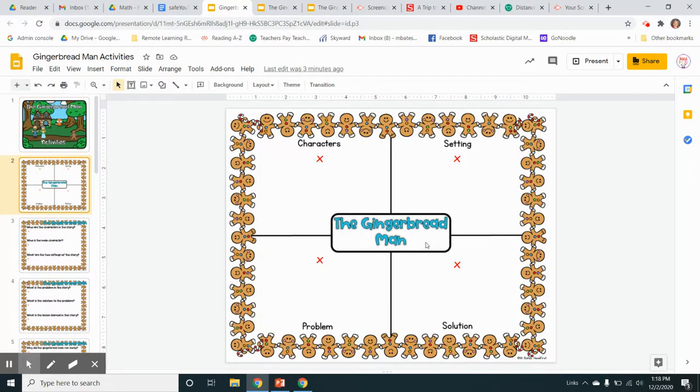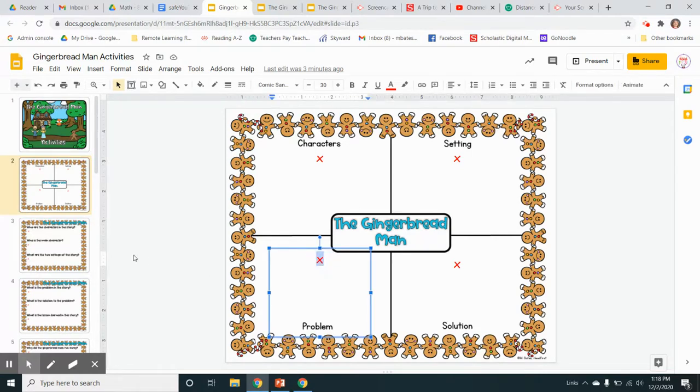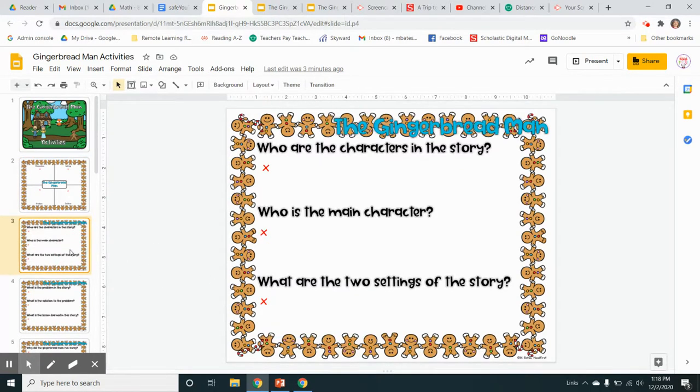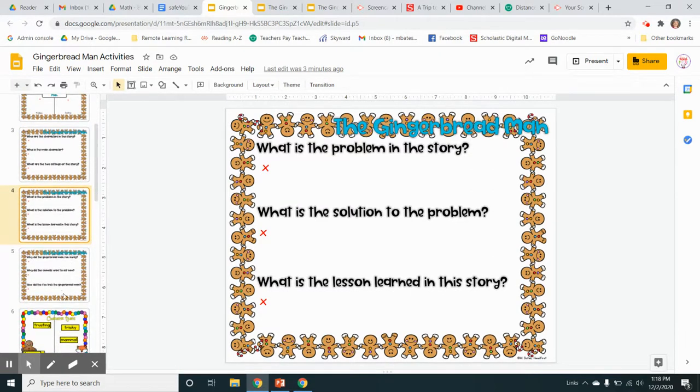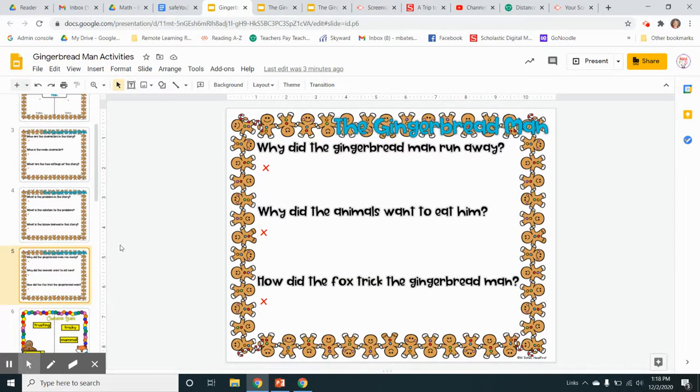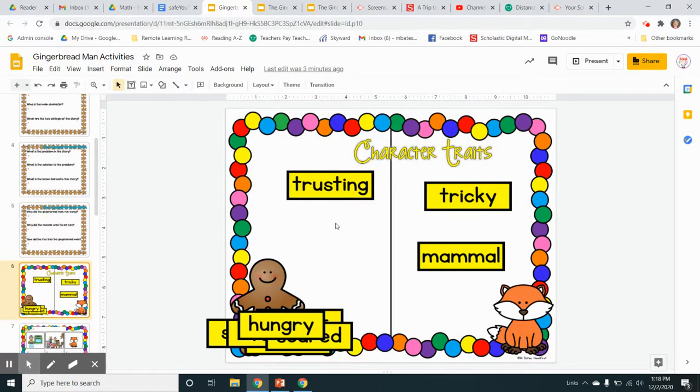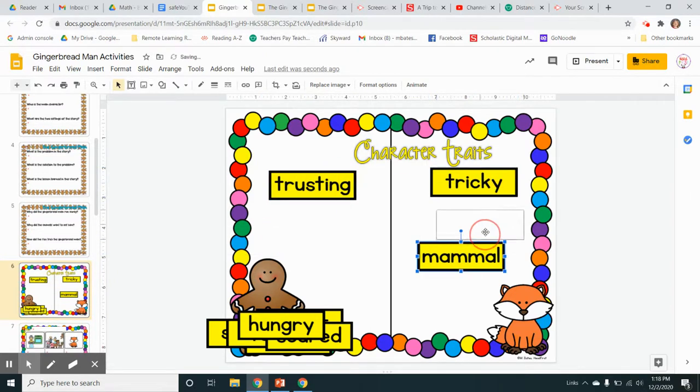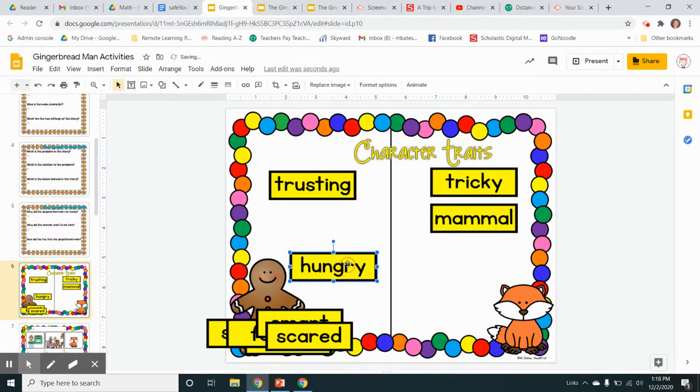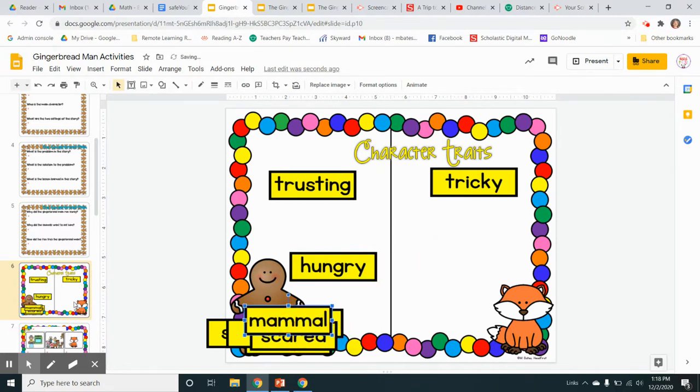So this one has just a basic story map there, and I did put the text boxes in there with the X's so that they will know where to type. And these are some just basic questions, problem solution question, and then these are just more story-based questions. This is a character traits where they can drag these to the correct character, and that they're able to be put back or changed around easily.